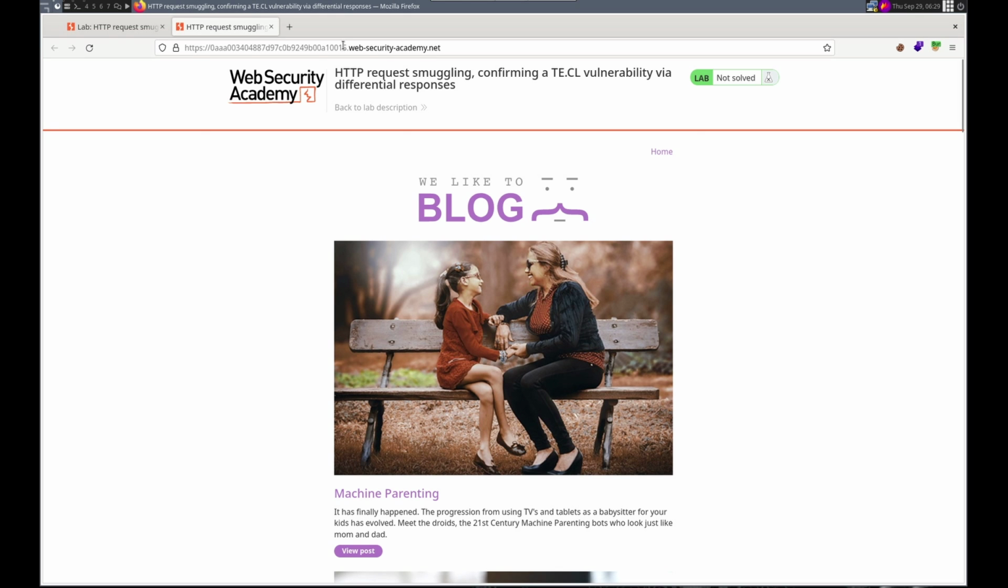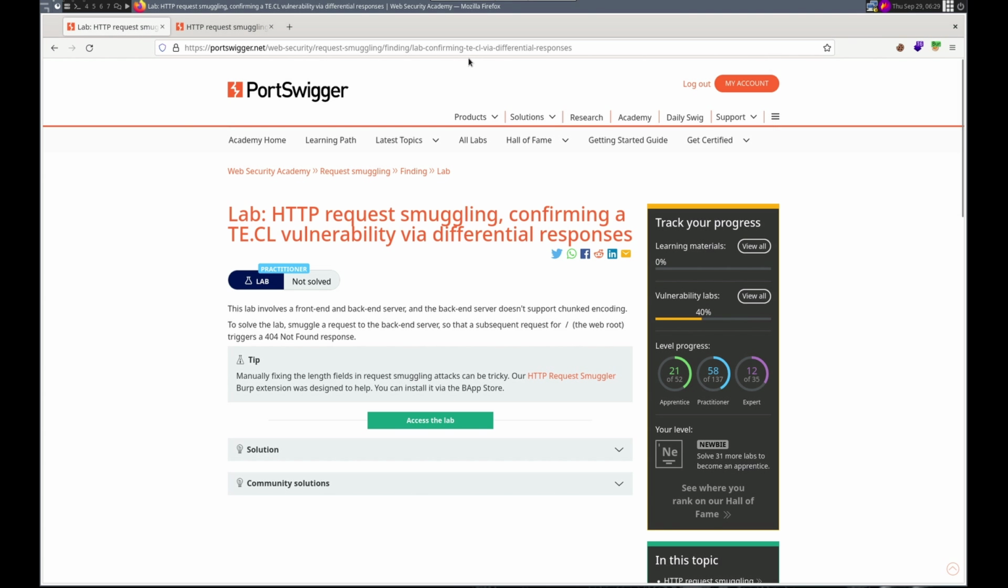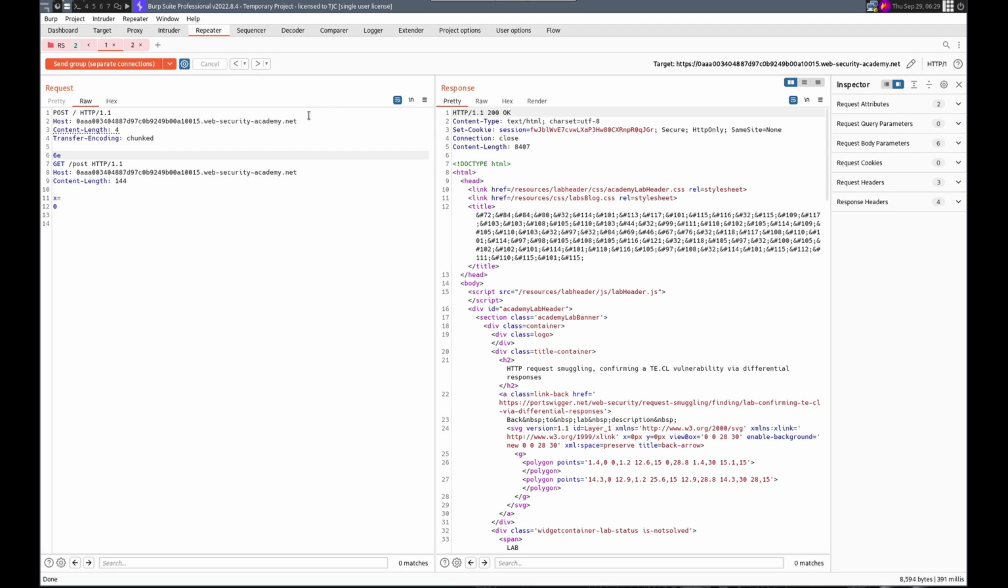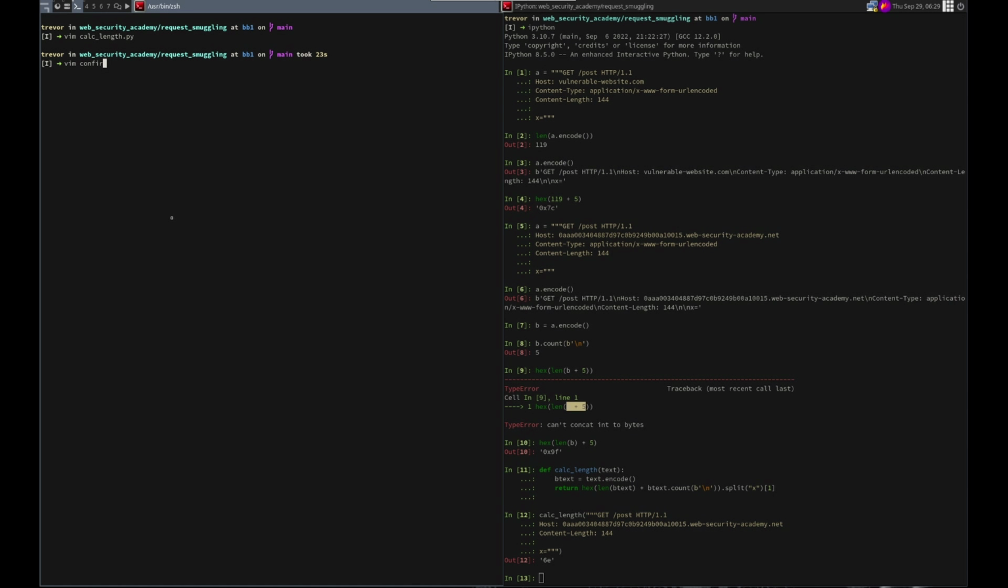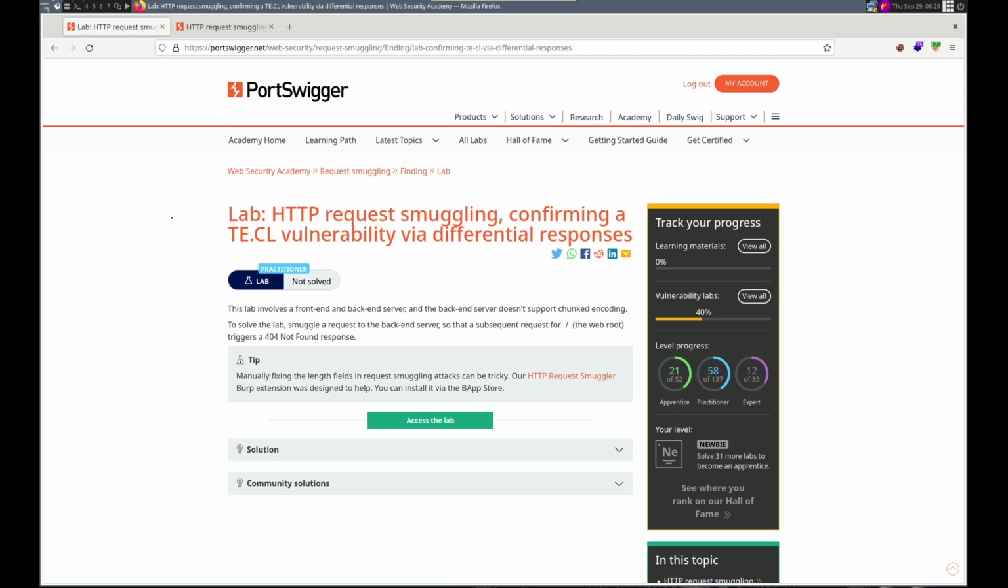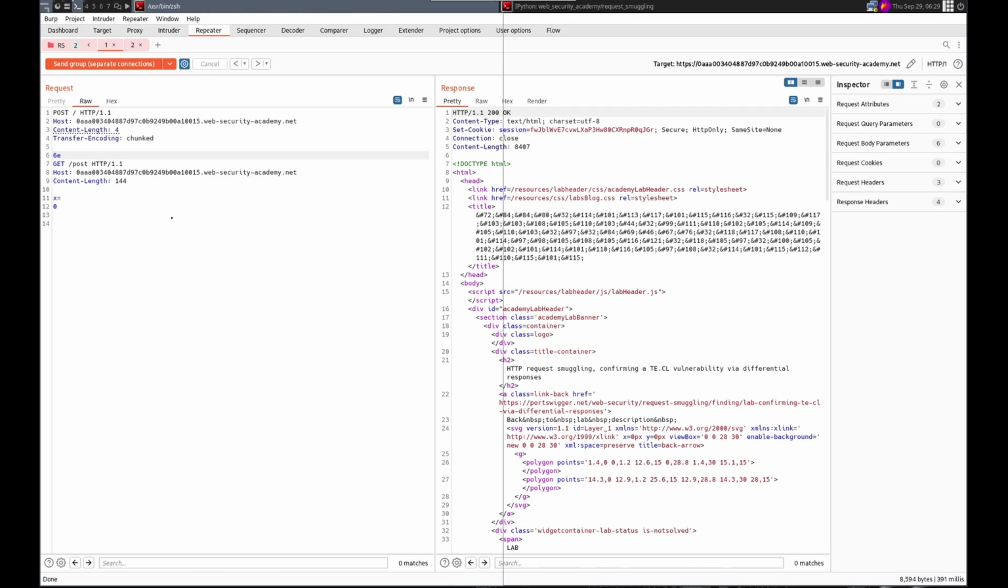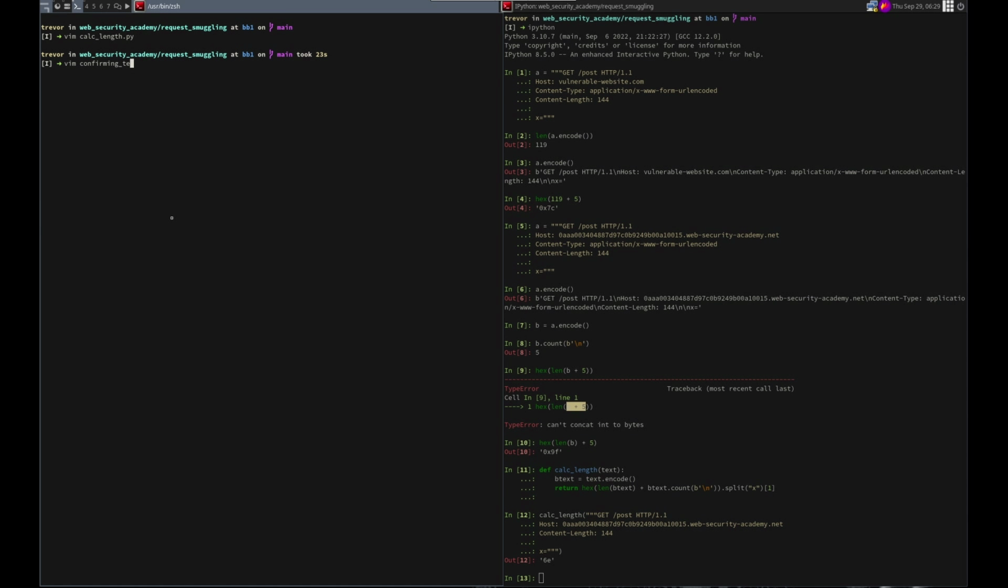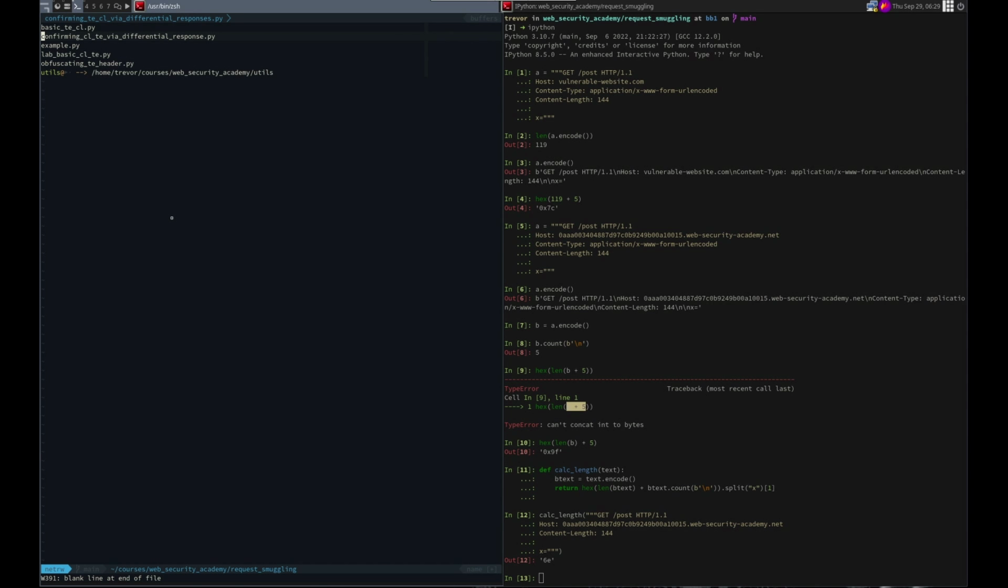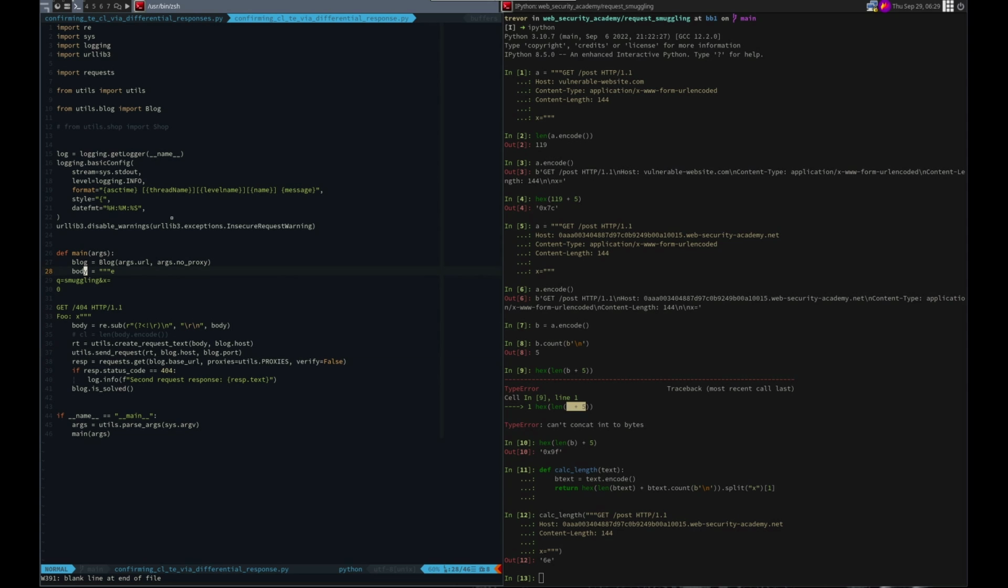Okay, what is this called? Confirming TE.CL via differential responses. Confirming CL.TE. Is that right? TE.CL. TE.CL via differential responses.py. Let's start with, what should we start with? Probably the one we did last time, yesterday.